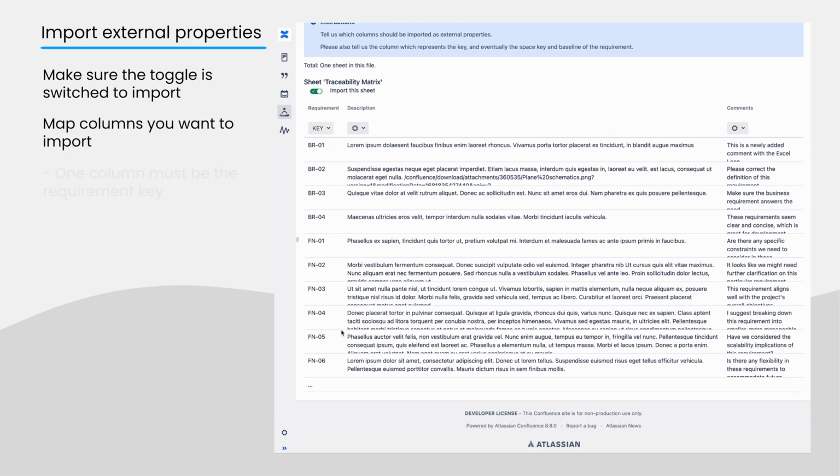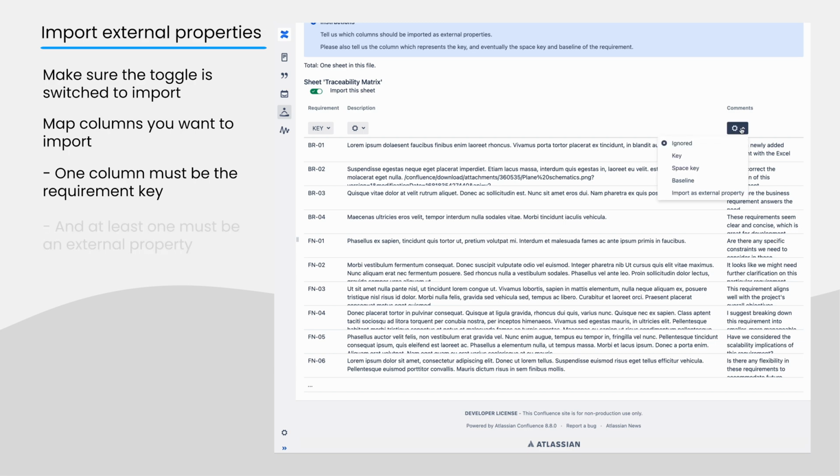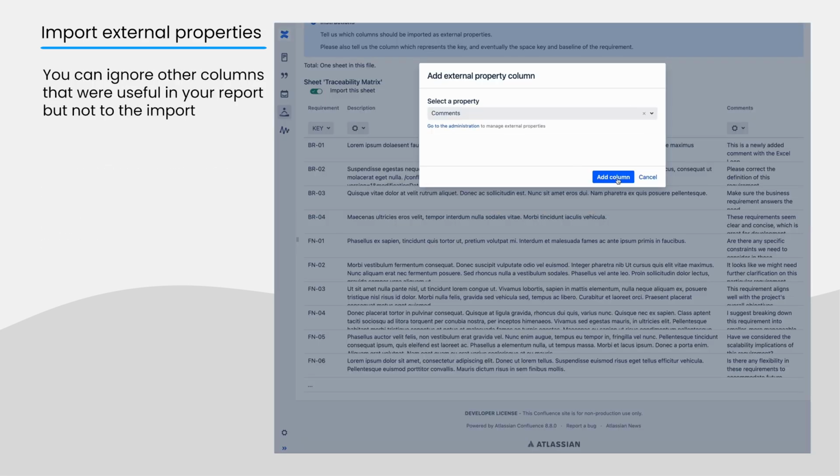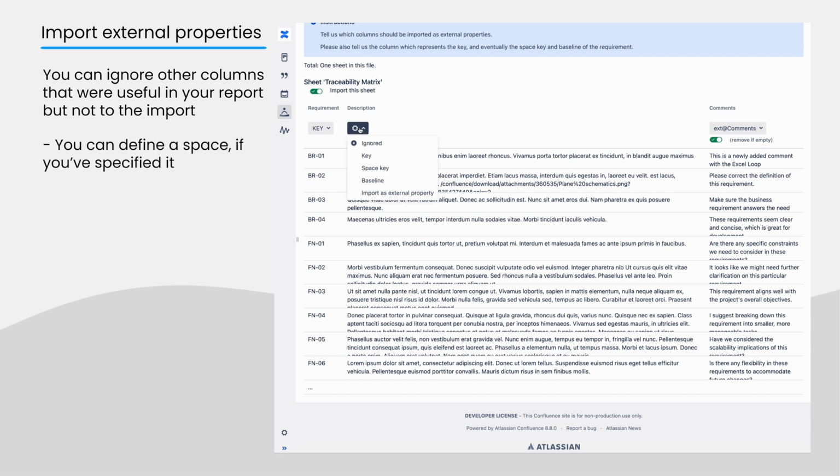At least one column must be the key of the requirement, and at least one column must be an external property. It is also possible to ignore columns, define a space if you're importing into several spaces, or define a baseline column if you're importing values for the requirements of a baseline.